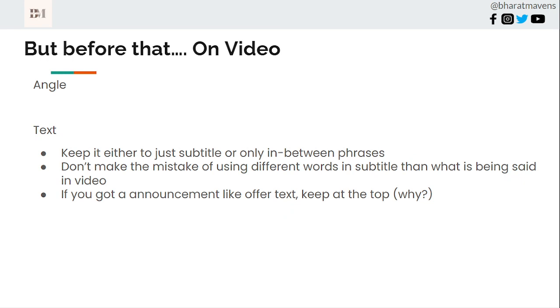If you have an announcement like offer text, keep it at the top. Now why I explained keep it at the top, it's because that's what you see when you first scroll. Then end the text with what you want to highlight, correct. This is regarding the end screen, where towards the end of the video you have an end screen where you highlight the logo and any offer you have got, like for buy 10, get flat 10% off on products which are above $5.99, something like that.